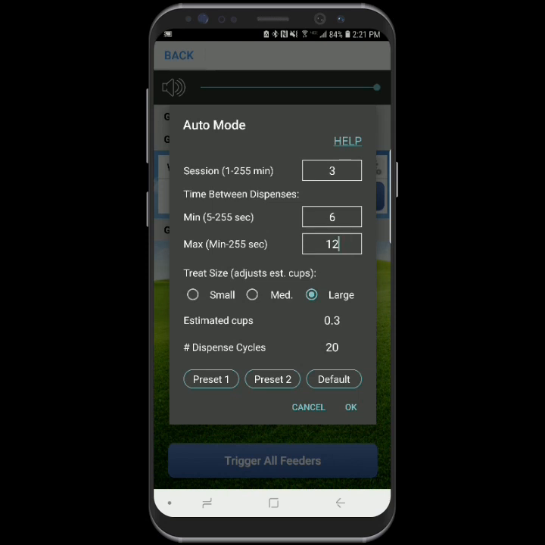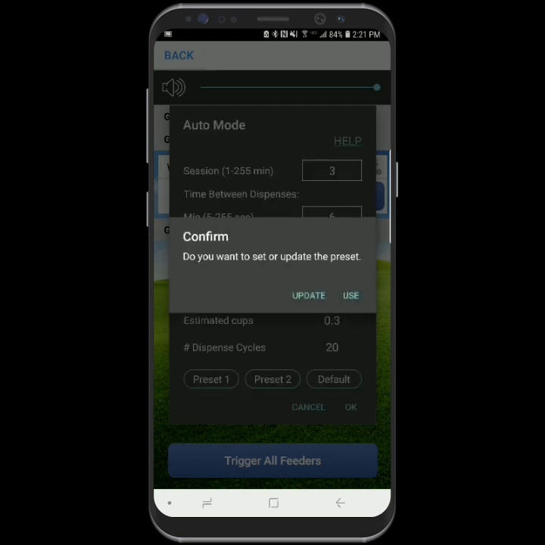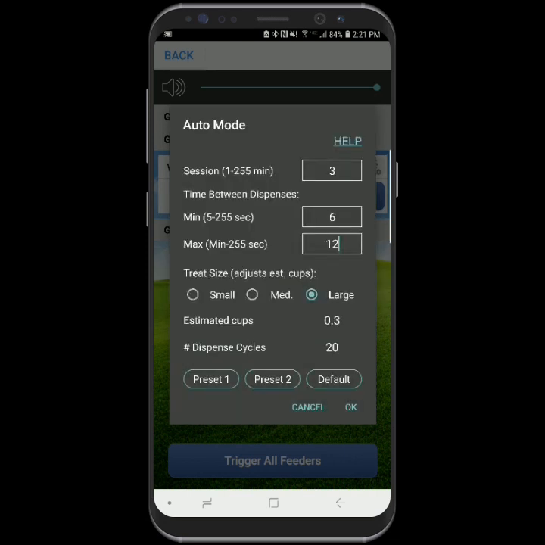These are user presets. So if I like this program, I can hit preset 1, and now I've got an option to either update or use it, and I'm going to update it. So that means save it off. So now I've saved off those presets. Let's say I want to use the factory default. I've changed my mind, and now I've reloaded the factory default settings. So I've got 10 minutes, and it's dispensing between 5 and 10 seconds using a medium-sized kibble.